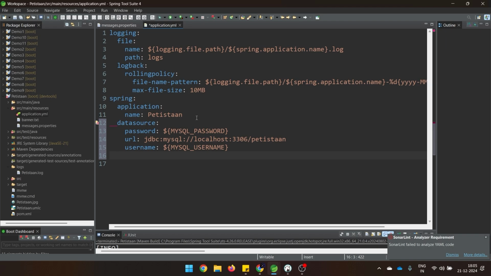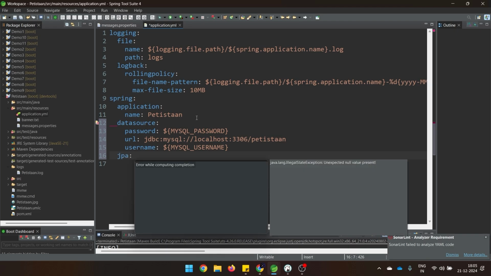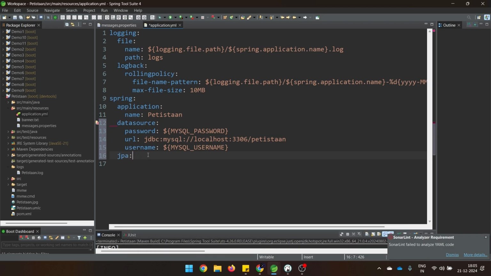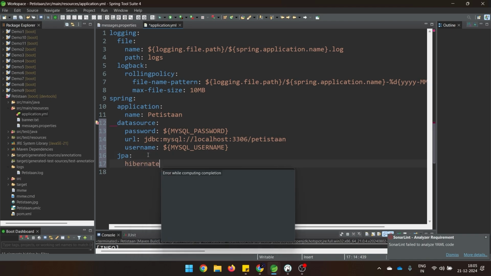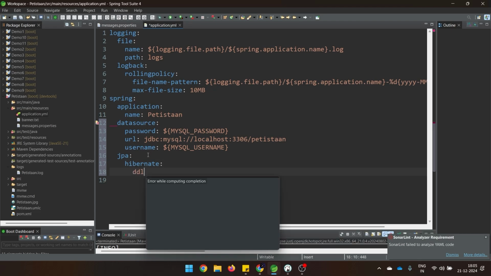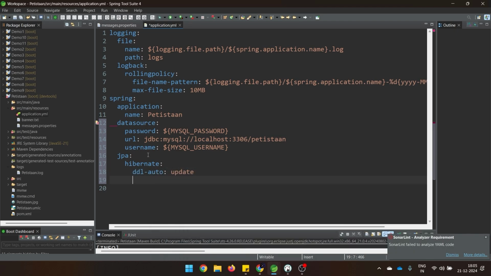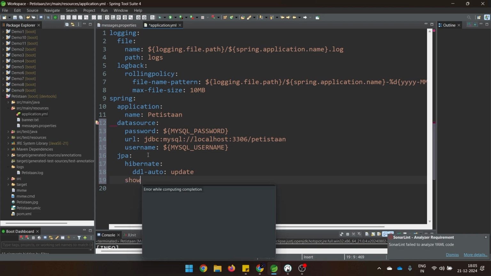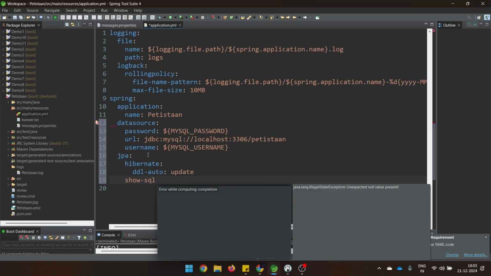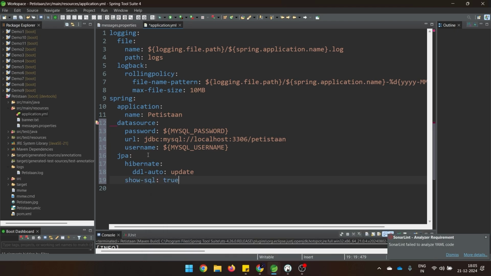Now we also need to provide some JPA properties, some Hibernate properties, so let's start providing them. This JPA comes directly under Spring, so I'm going to that place. Under JPA we have Hibernate, and under Hibernate we have ddl-auto. Here let me use update. Beside this I also want to see the SQL part, so I will say show-sql, and set it to true.